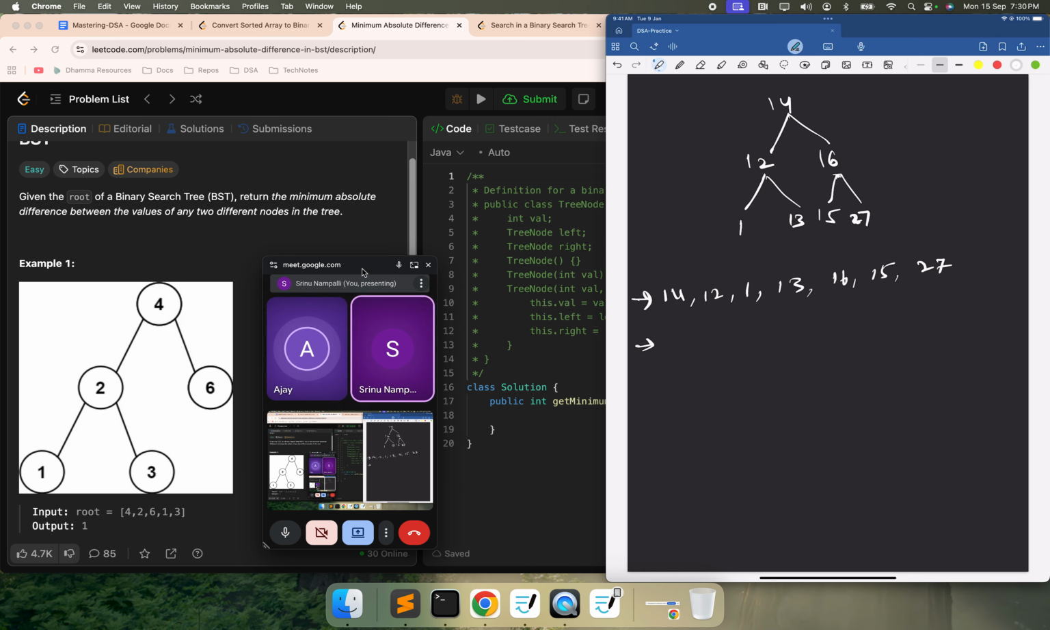Can it be done with n? Anyway we traverse n nodes. Let's say you don't have 13 here, just 13 and 15. Can you really find it with n? I don't think so. In this input you are able to do that, but you have to compare every element with the other elements to find the minimum difference. In this example it is working, but ideally it won't work. So it's going to be n squared.